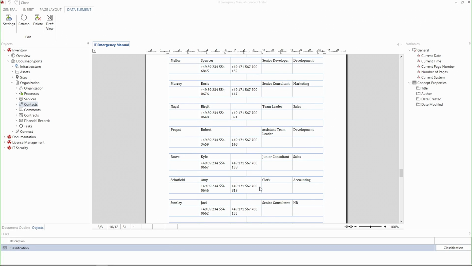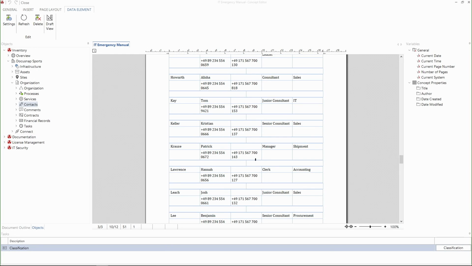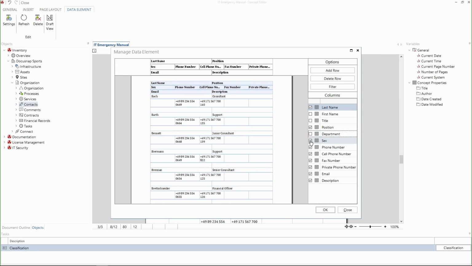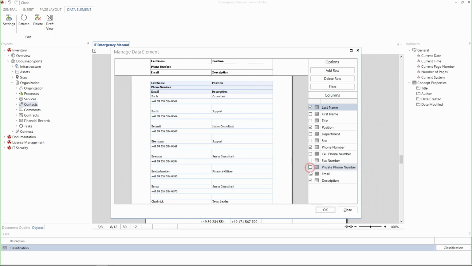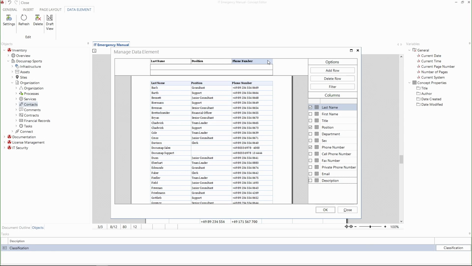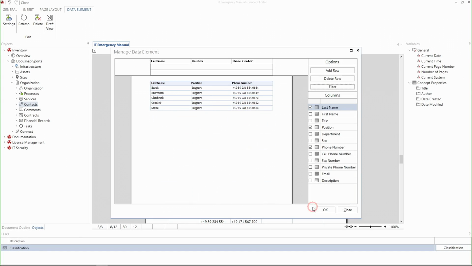This list is now very long and includes contacts that we do not need at this point. Therefore, we open the data element by double-clicking on it and can then adjust it. The first thing I do is delete all unnecessary information so that only the data we really need remains. But now I don't really like the arrangement yet, so I move the fields so that I can read everything properly. Now it looks a lot clearer, but we still have all contacts in the list. That's why I click here on Filter and filter for our support colleagues.